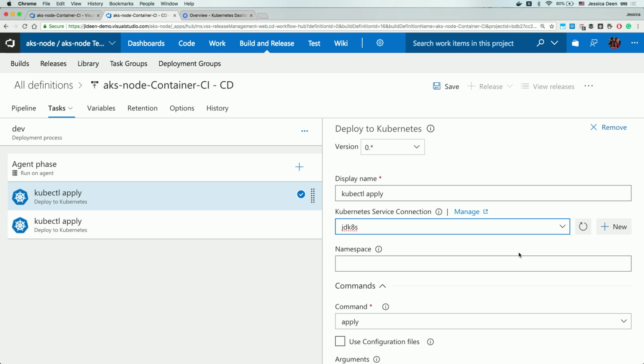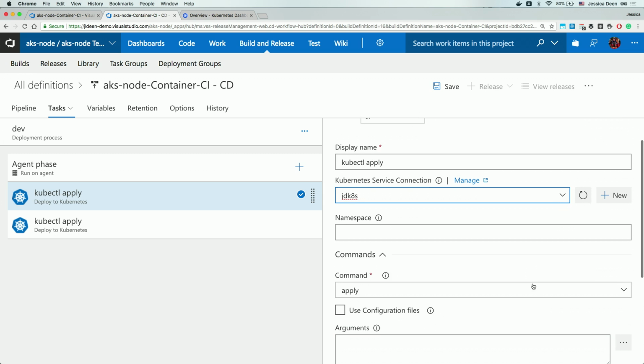A namespace is an isolated environment for your pods or your containers to run in. Your services, your secrets, anything that's created for a deployment runs in a namespace if you define it. If you leave it blank, it's going to deploy out into a default namespace. So we'll leave it blank for today.